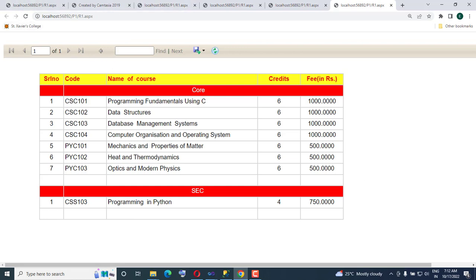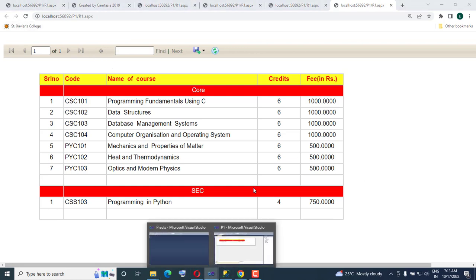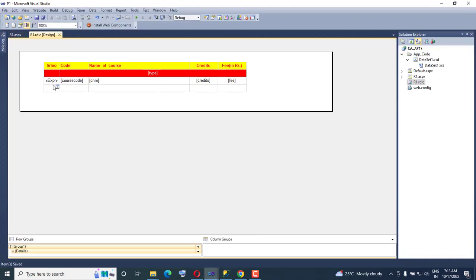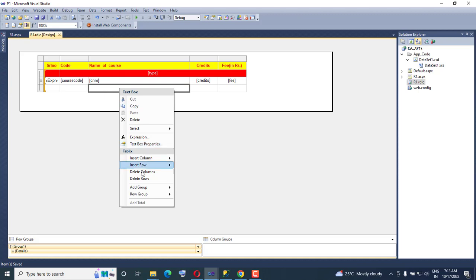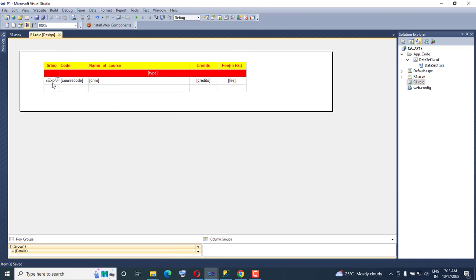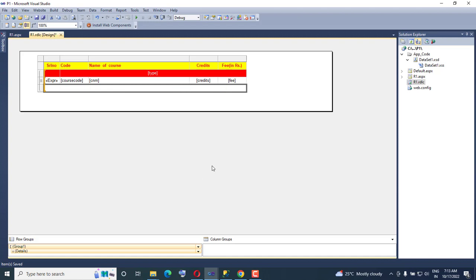So what I'll do is I'll just go to the group footer, and I'll merge the content. I'll make it a single cell. It is not required actually, but I'll select the cell. I can't select it. I need to individually select the cells, and that's it.